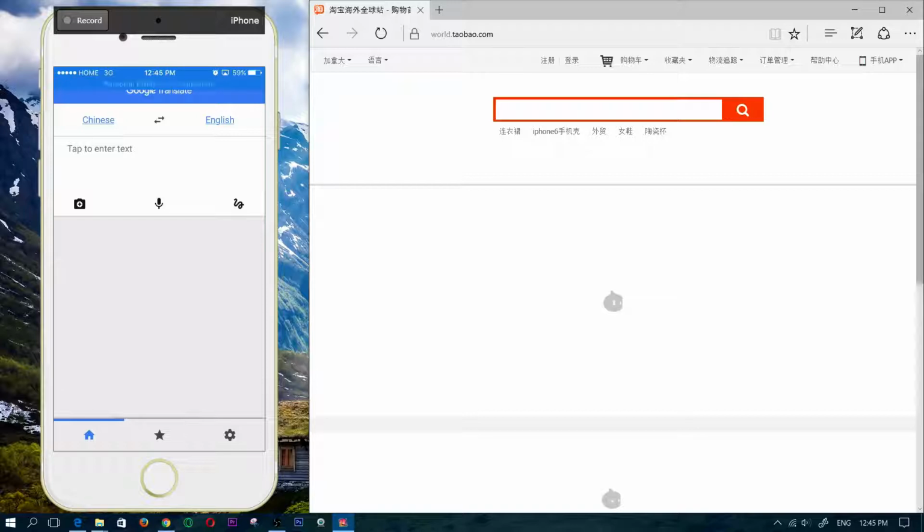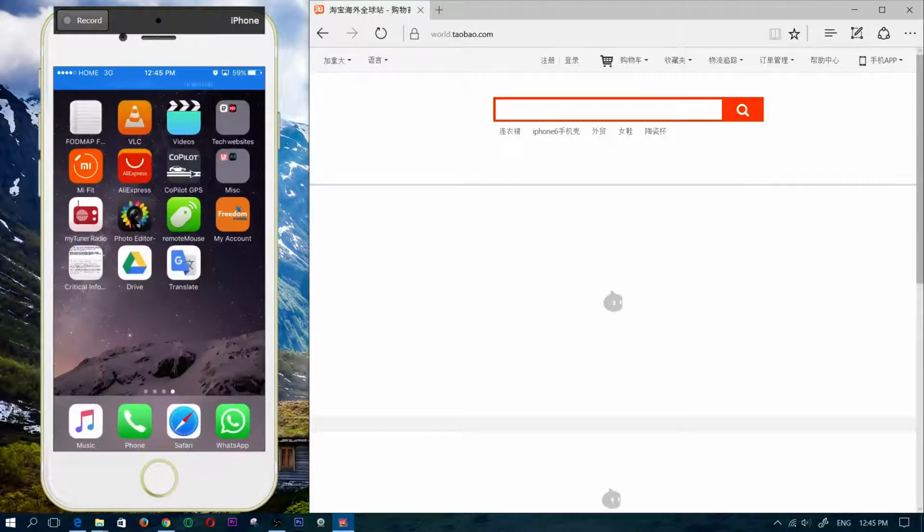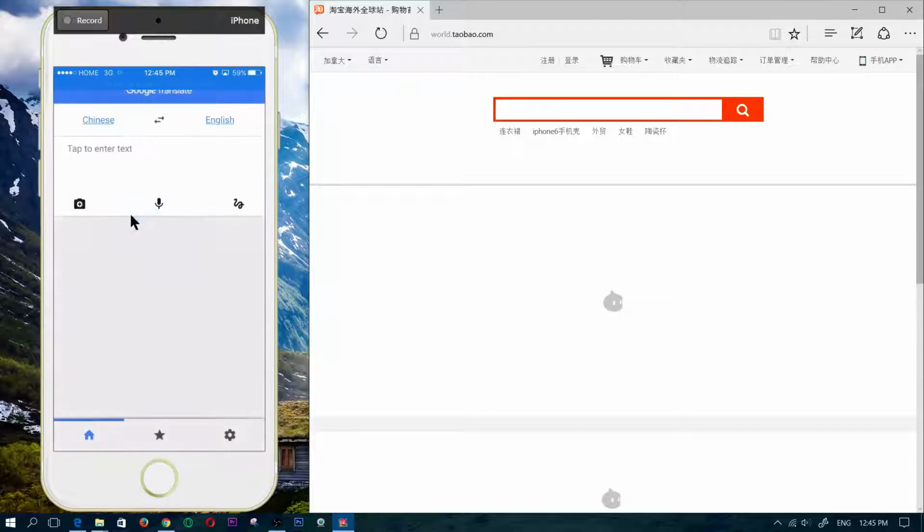And basically, the way to do it is you open up the app. Let me just show you what the app looks like. It looks like that. You can download it from the App Store. It's called Translate. It's by Google. You just open that up, click on the camera button, which is right there.